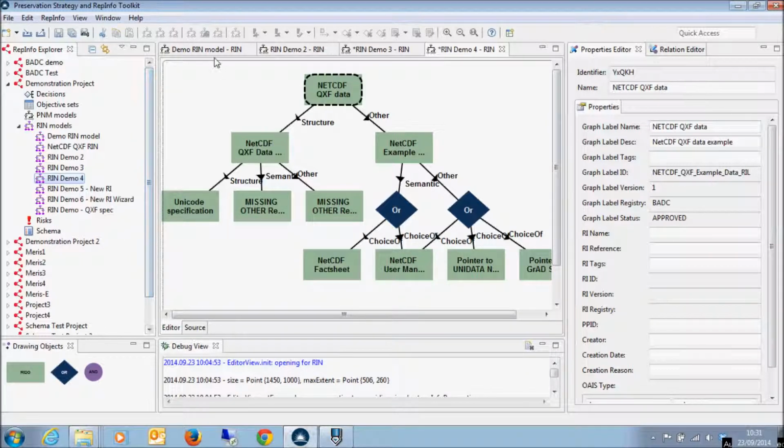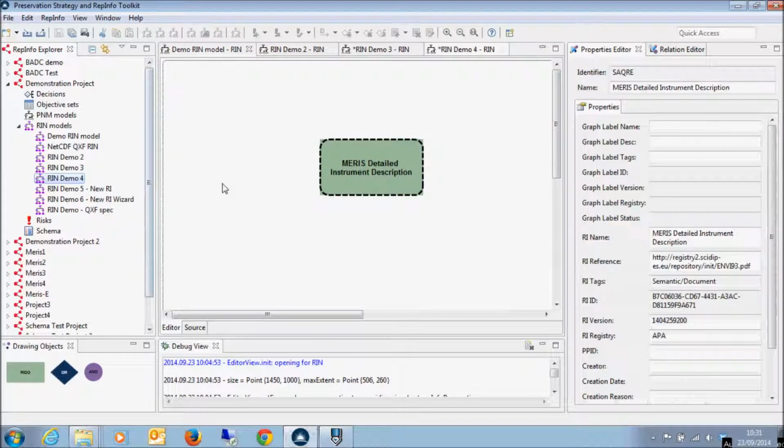So let's look at a very simple network which consists of a single RepInfo data object, or RIDO. This can contain details of a concrete RepInfo object and/or information about the graph label whose structure describes the object in terms of other RepInfo objects. Having selected this, we can see its properties in the Property panel.